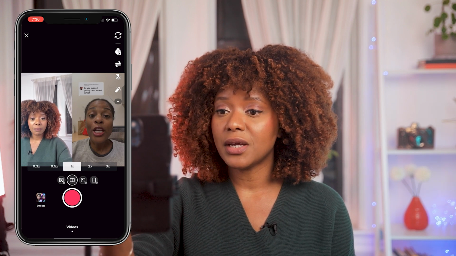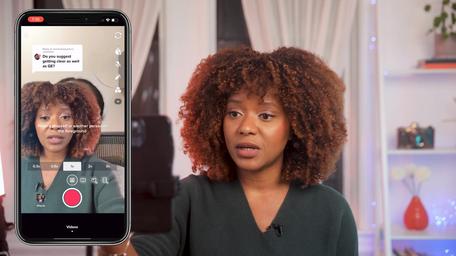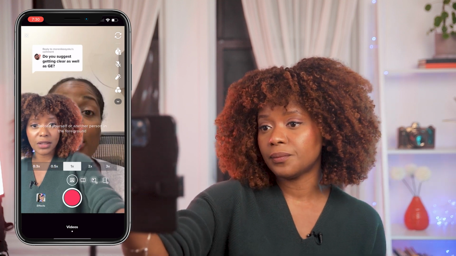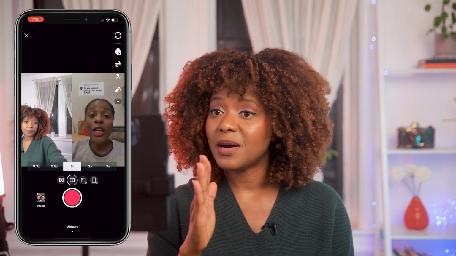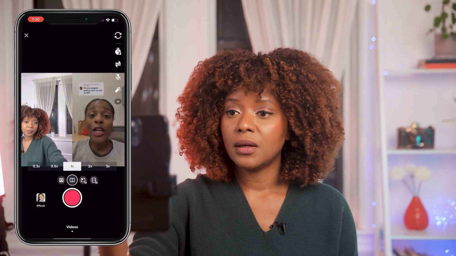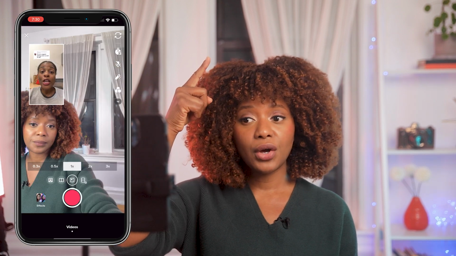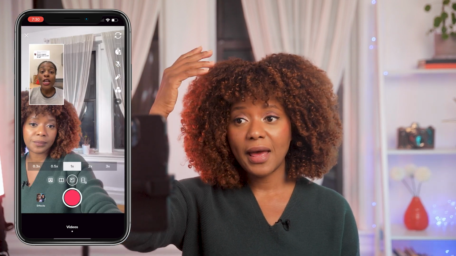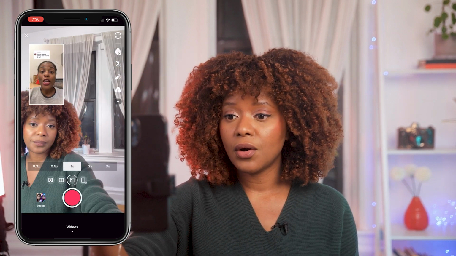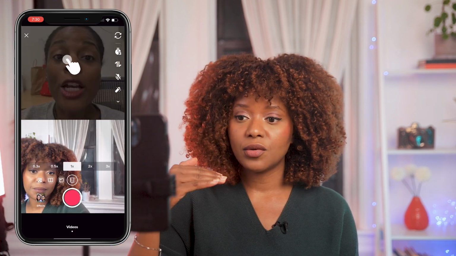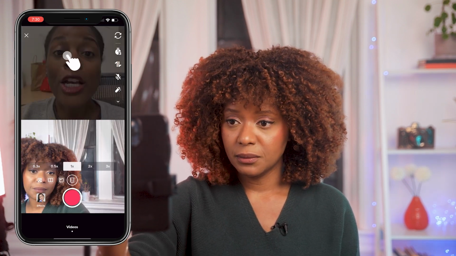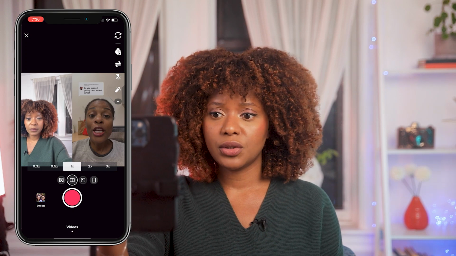And by the way, you can actually have different frames for the duet as well. It could be green screen. The duet could be side by side. It could be me reacting to her. Right now, she's on top of my head. Or she could be on top like that and I could be at the bottom. So it's up to you the way you want to create the duet.